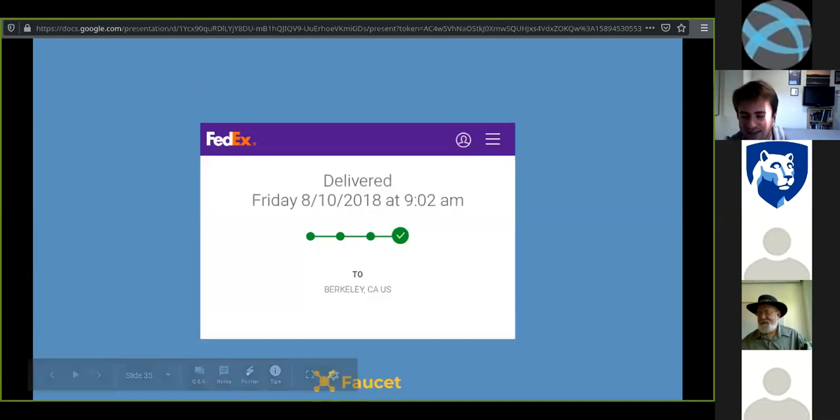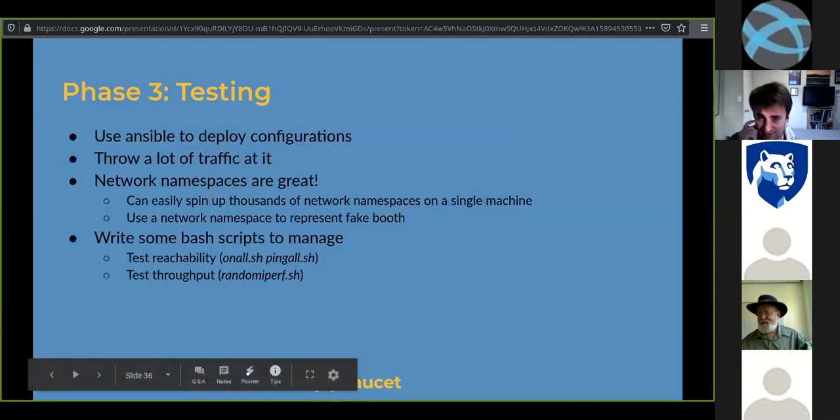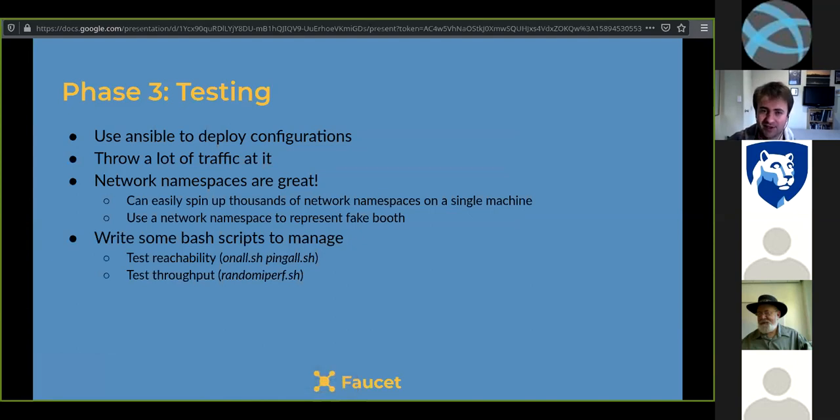But hey, FedEx did their thing. We got all our boxes, and we started working on testing. So we already basically had most of the Ansible ready at this point. So I just kicked off an Ansible deploy on the network after Nick Braulio gallantly flew out and plugged everything in for me. And then the idea was throw a lot of traffic at it and see what sticks.